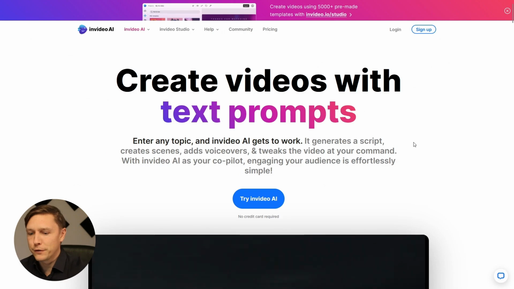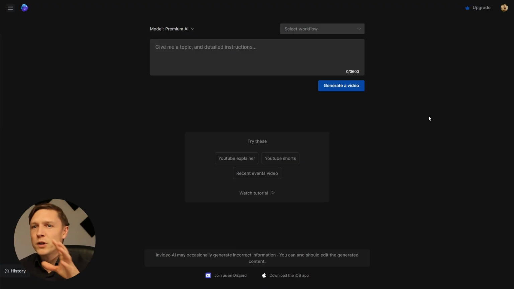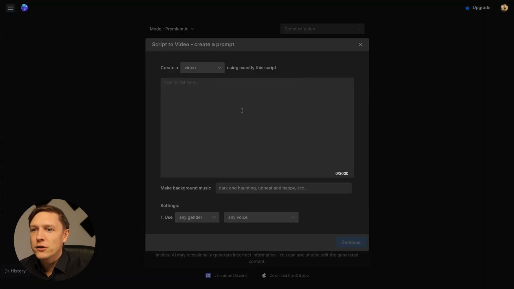So you sign up for free there, and then you come to this workplace where you can select up here the workflow, and you can just go to script to video and you can enter your script here.